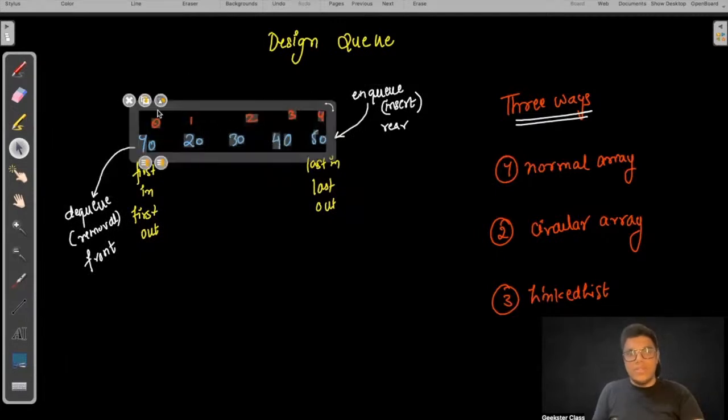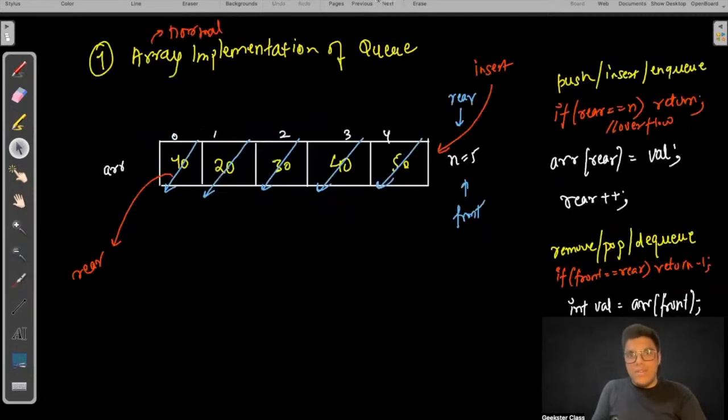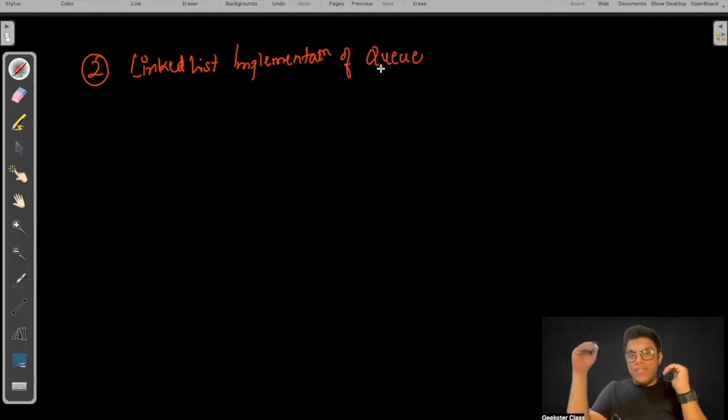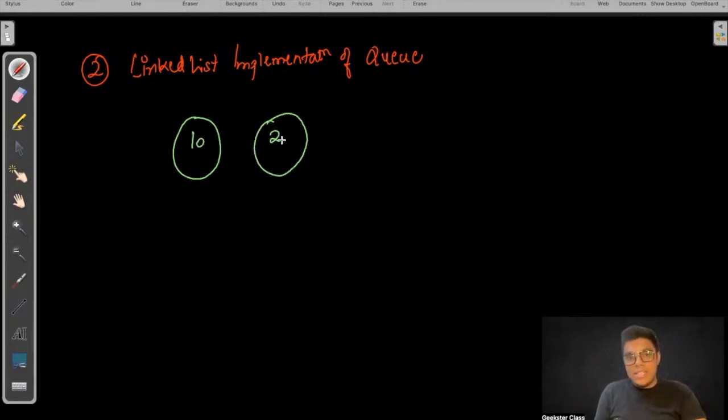Okay, good enough. So let us say we are going to have the second implementation, which is the linked list implementation of queue. As we know in queue data structure, we have to delete from one end and insert from the other end. If we are having a linked list, that means a node and a next pointer, as discussed in stack, a node and a next pointer.